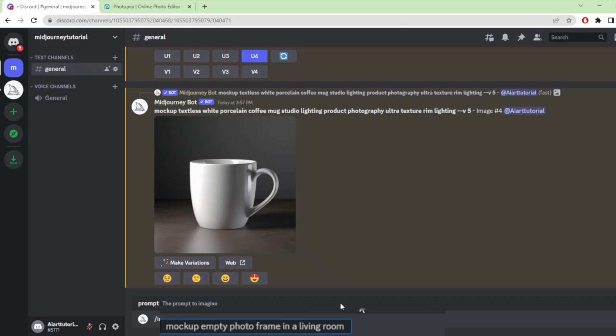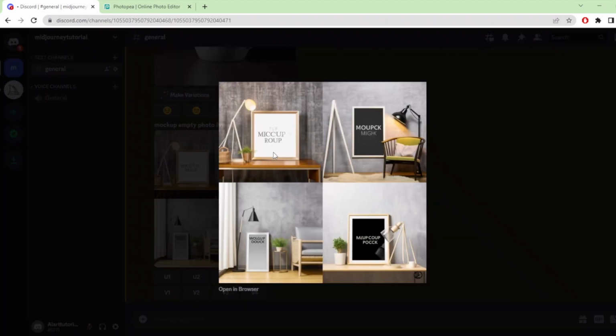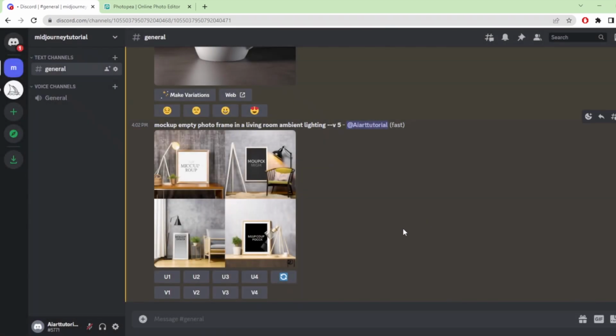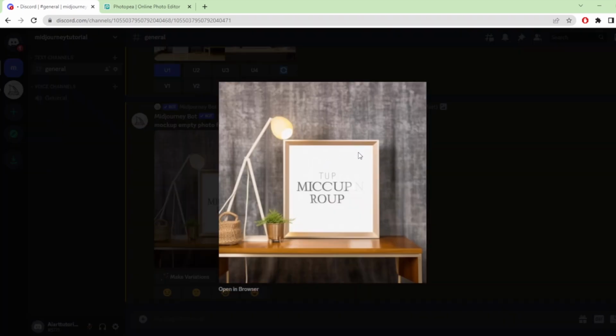And finally, to stylize this, I'm going to write down ambient lighting, and let's hit space once and type down --v, hit space once again and type down 5. So let's run this prompt in Midjourney version 5, and let's hit enter to generate. And here's our empty frames. So the first one looks nice, so I'm going to upscale that one. Simply click on U1 to upscale it, and here's our upscaled photo frame.